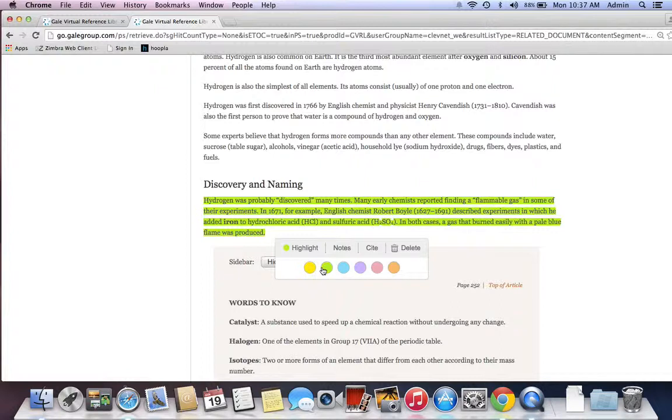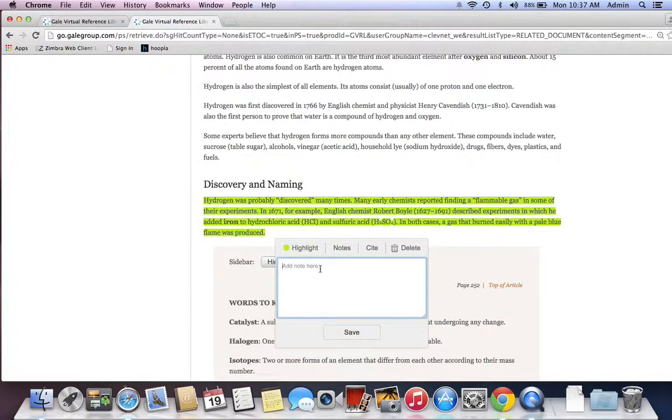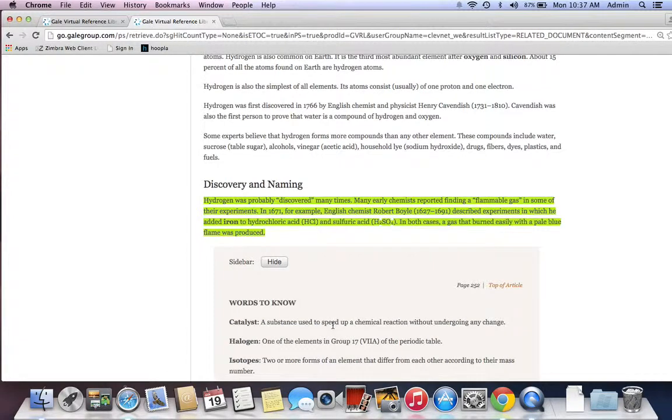You also have the option to add notes to sections that you've highlighted. So I'm going to actually click on notes, and I'm going to make a note that this is about the discovery of hydrogen. And then I'm just going to hit save.